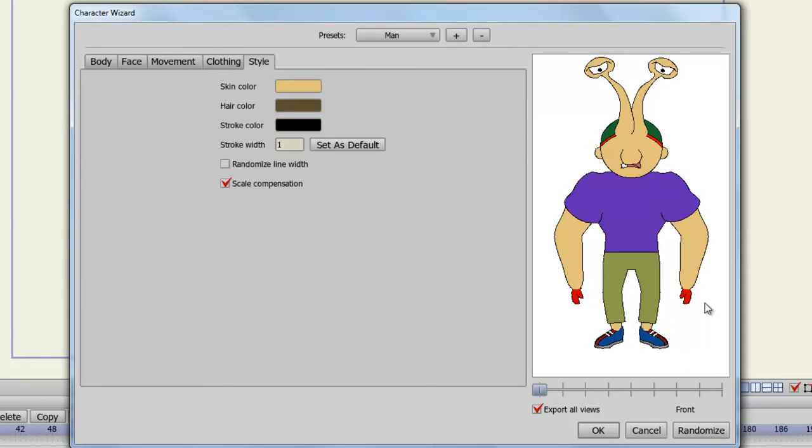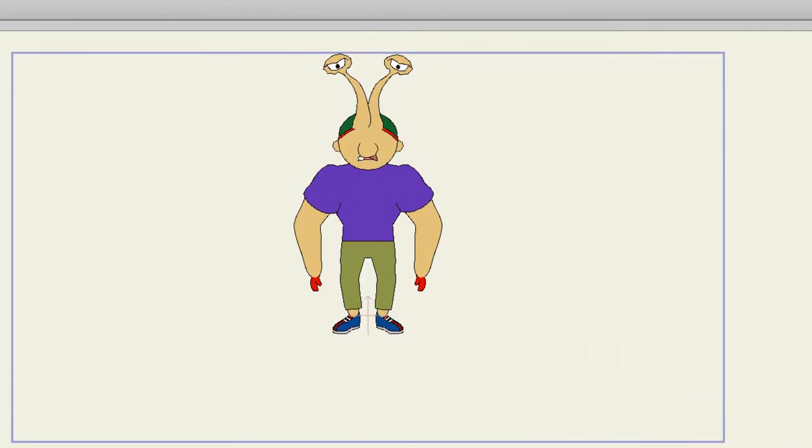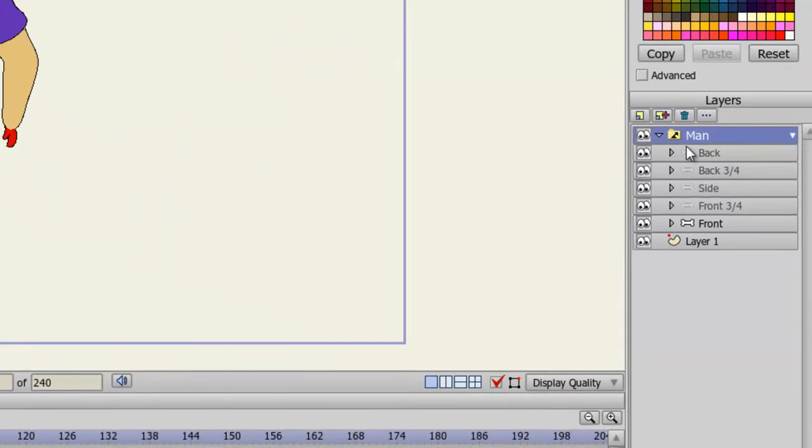So let's just call this good. We'll use this character as the example and click OK. And make sure you have export all views selected before doing that. So click OK. So now you have your character on the stage. What you'll notice is it creates a switch layer for your character.